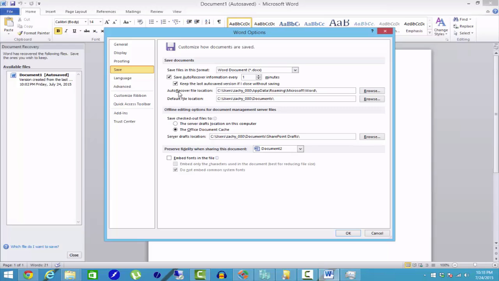This right here says the auto recover file location, and this is the exact path that you can go to look for those unsaved files that crashed on you, so you can recover them. So make sure you have these checkboxes here checked.